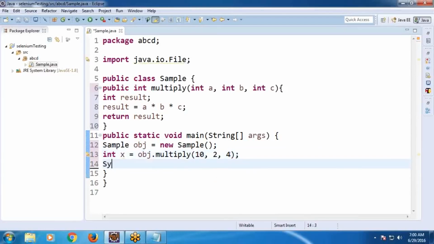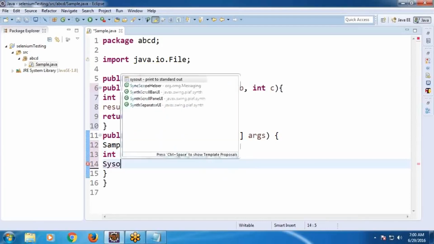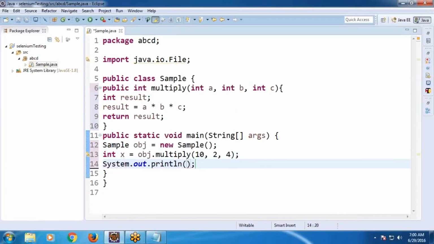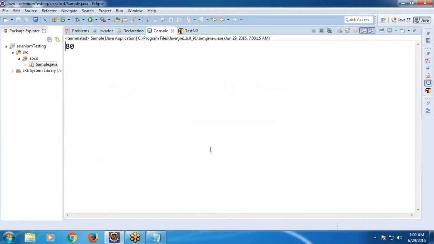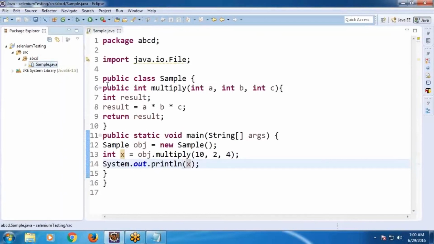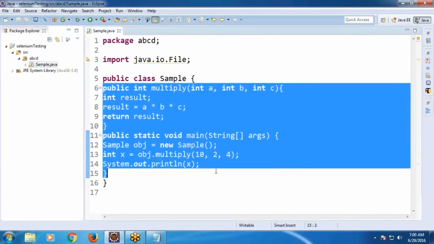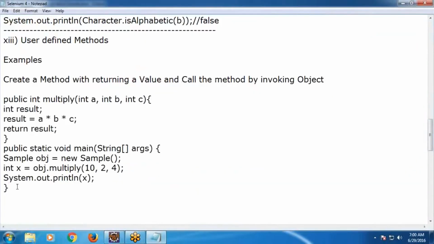If you want to display X, run the program. 80. Okay, now Madhuri. Yes, sir. Okay, cool.